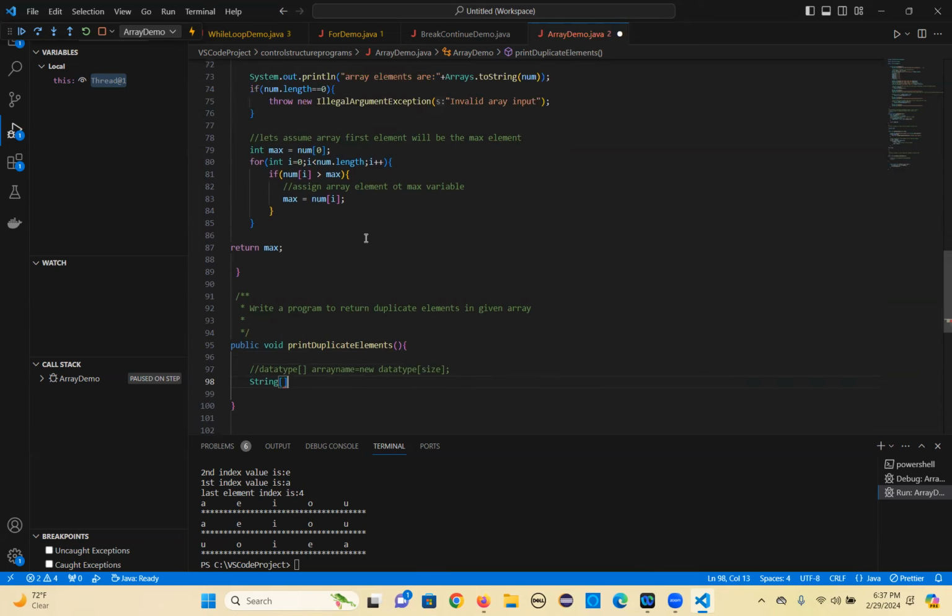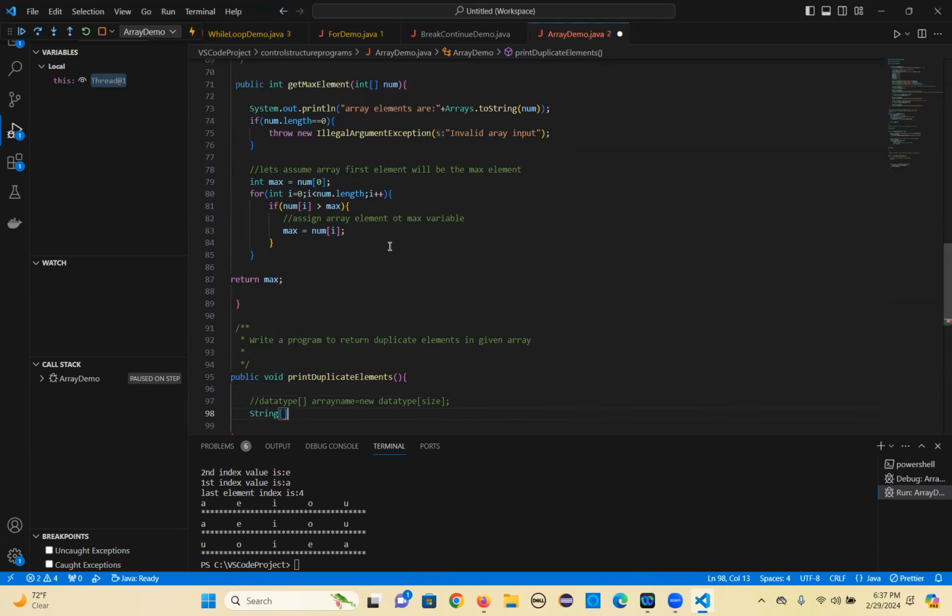In our previous method, we declared that IllegalArgumentException, right? Here I'm getting an error. Actually, it cannot be declared, the error type. Let me read: no exception of type IllegalArgumentException can be thrown. An exception type must be a subclass of Throwable.